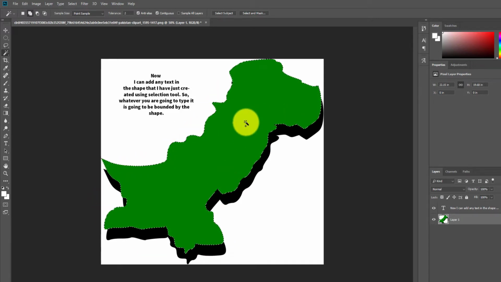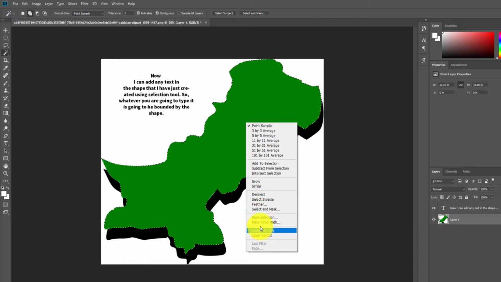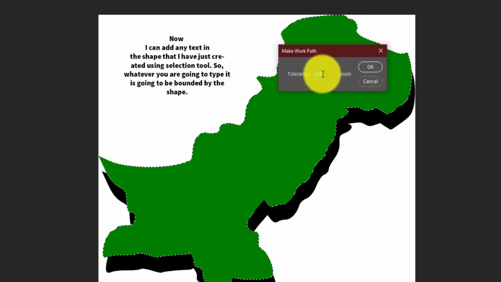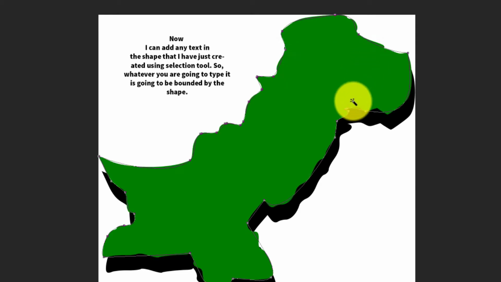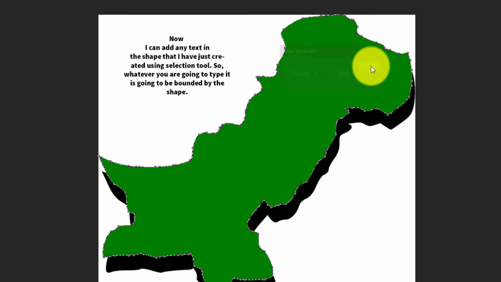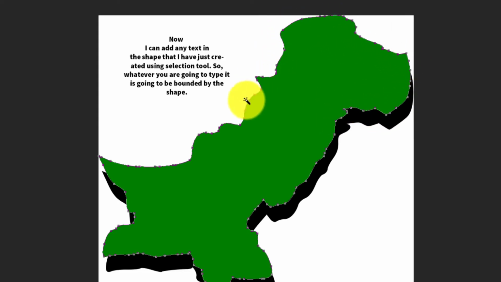Now in a similar fashion, I'll right click on it and select make work path. Once again, I'm going to use a tolerance of 1 pixel. Let me show you what happens if I use a tolerance of 10 pixels. So now you can see that the path which has been created is not very much similar to the green area that I selected. Okay, so it is recommended to use a smaller value of tolerance. So I'm going to use one over here. Now the path that has been created is pretty much the same as the green area.